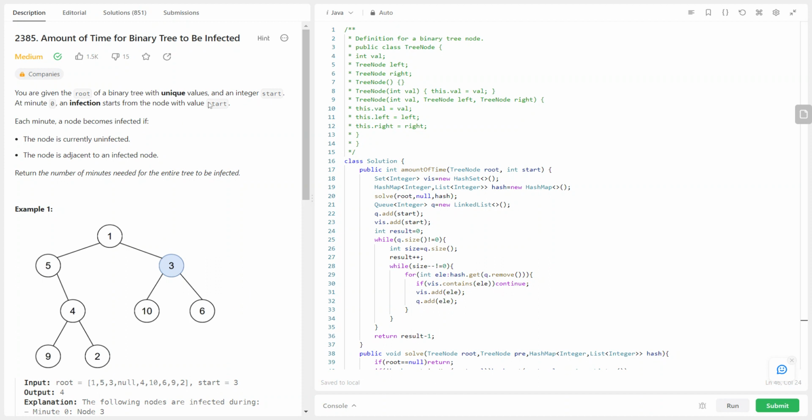Since the tree has unique values, we can consider start to be the node also, right? So at the start node the infection starts, and each minute a node becomes infected if the node is currently uninfected and the node is adjacent to an infected node. Whenever we go to a node, it should be uninfected and adjacent to an infected node.